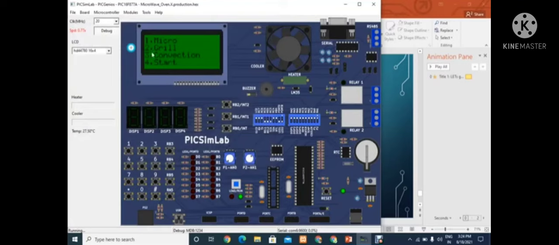File is loaded and it's showing the four different modes of cooking, that is macro mode, grill mode, convection mode and start mode. When I click one to select a macro mode, it displays the screen for the user to enter the time required to cook the food, and after clicking the enter, that is hash, the cooler will start to run.